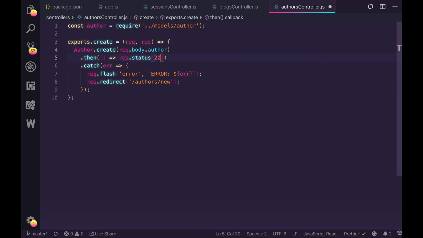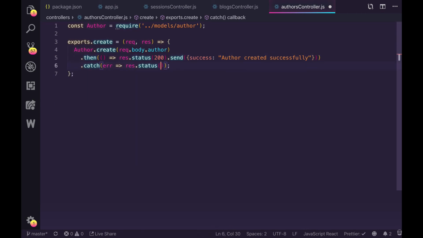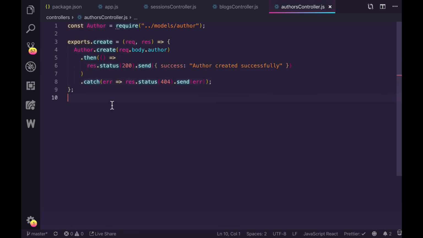Res.status 200.send success, author created successfully. Get rid of all this. Res.status 404.send there. And that's a public method anyways. We allow users to be created. Anybody can create a new author, so that's completely public.